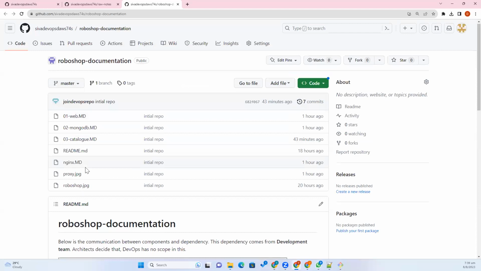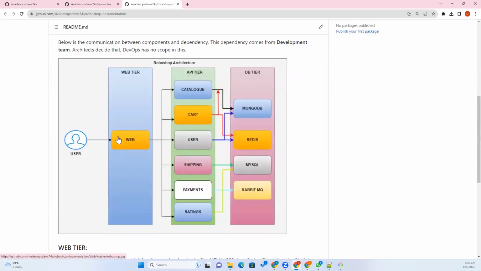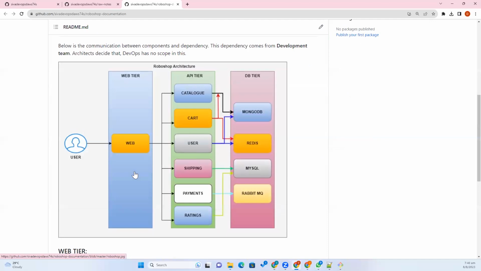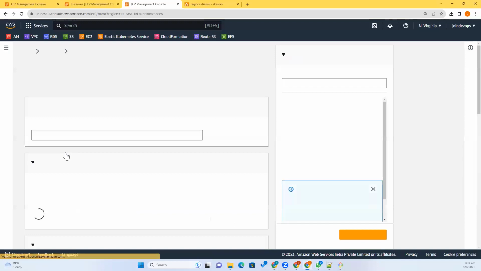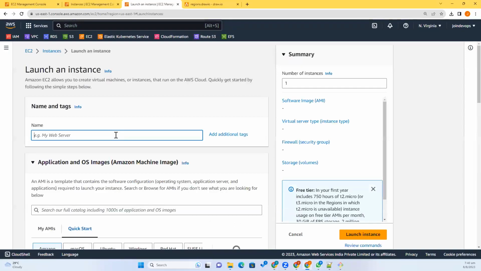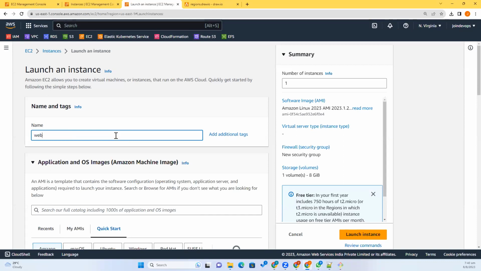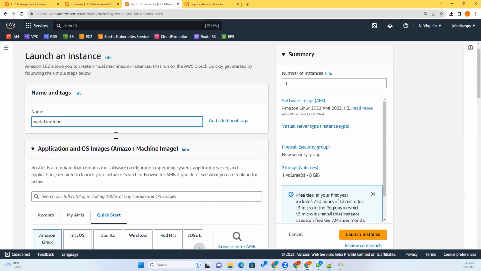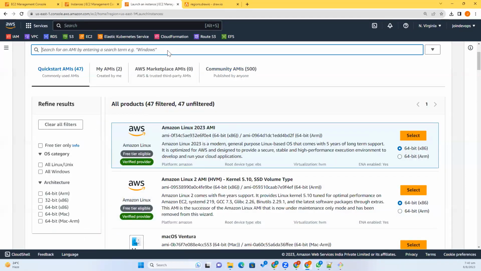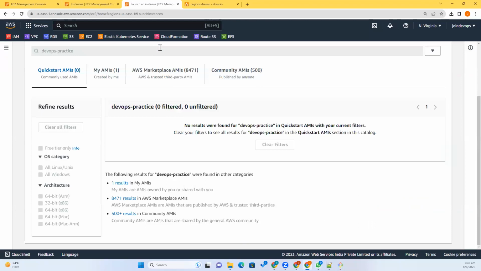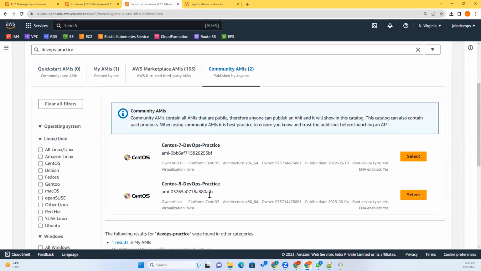Now we are going to configure our project. The first thing, web tier, we will install our website. For that purpose, as we said, we are going to use our DevOps practice. I'm naming this instance web frontend. Then here, browse for AMIs, and search for DevOps practice. You will get 2 AMIs. Out of these, select CentOS 8. This is the latest generation.